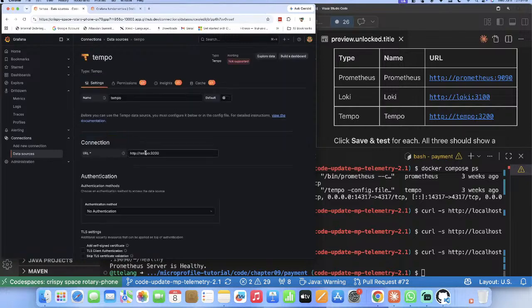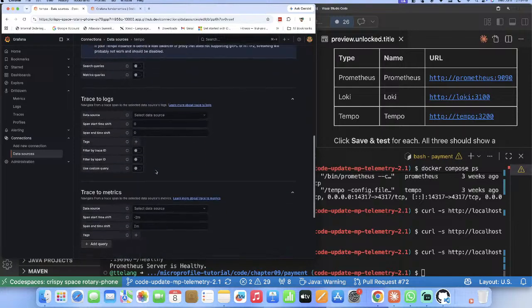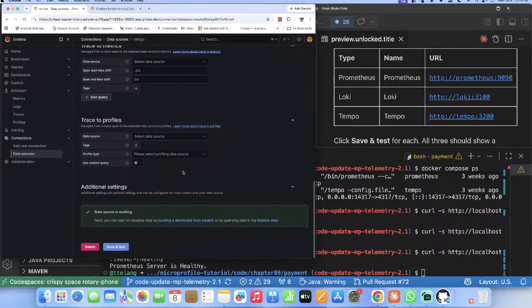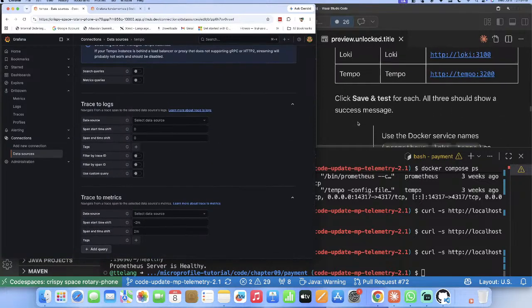So this is the Tempo configuration. For the connection, we just have to fill one property, keep the defaults for the rest of the settings, and then you can just click save and test. So this is all about configuring your data sources.